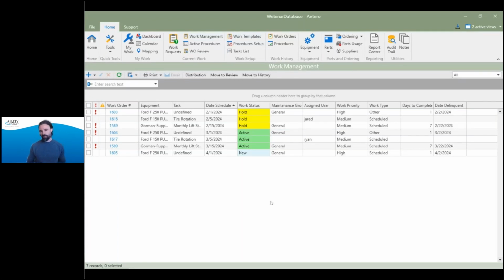The way I'm going to describe it in this webinar is going to be more for the user that's in a management type role, where they're going in, seeing what new work orders have come up, taking those, assigning them to users, and just keeping track of what's going on with the work orders in the system.